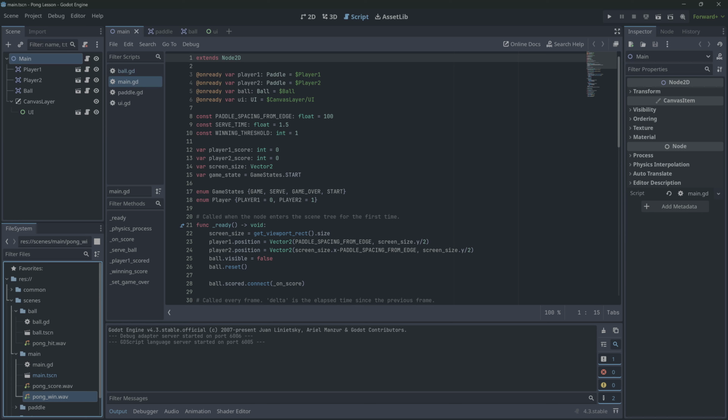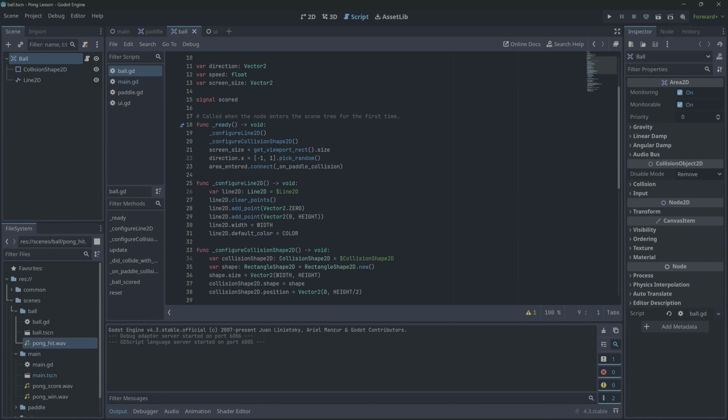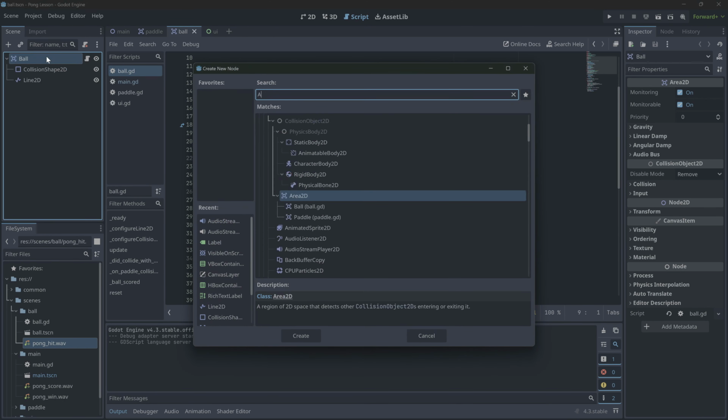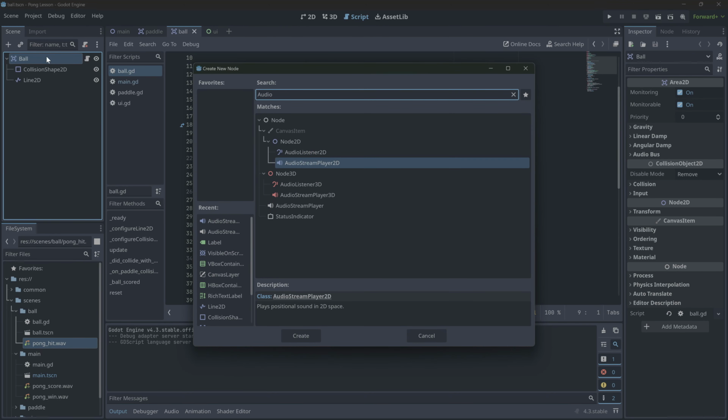Let's get started. We'll start by playing our sound when the ball is hit. The hit detection is in the ball script, so let's go over to the ball scene, and we'll put the logic there. To play audio, we'll need to add an audio stream player 2D node. Make sure the root node is selected, then press Ctrl A and search for audio stream player 2D.